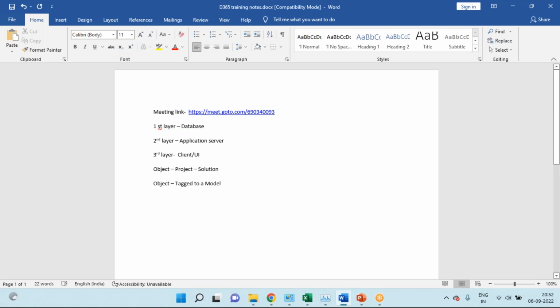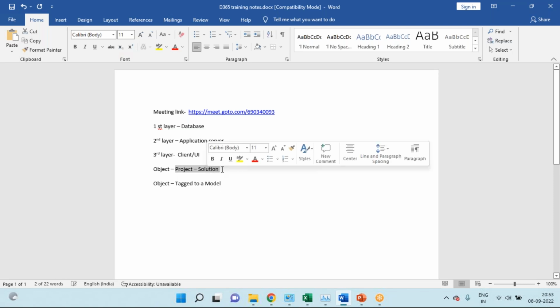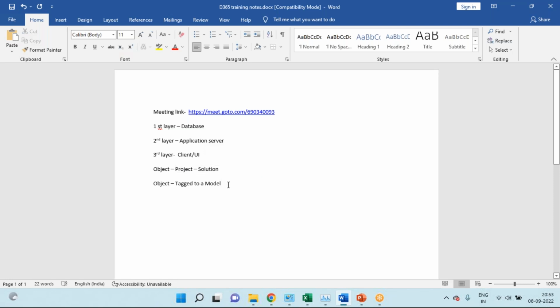And I'll show you now how we create that and everything. But just remember, this model is important, and this project and solution are kind of the placeholders which you create for doing some operations. So let's say first you create a model. So the flow is first you create a model, and then you create a project under the model, and then you create the objects for development under the project. But the objects are tagged to a model, because you are creating the project under the model.